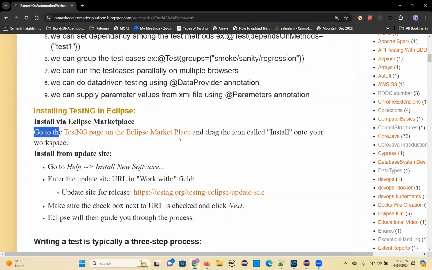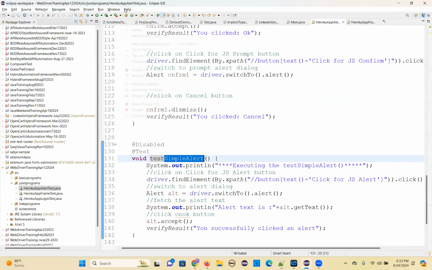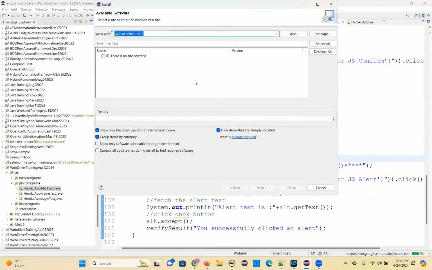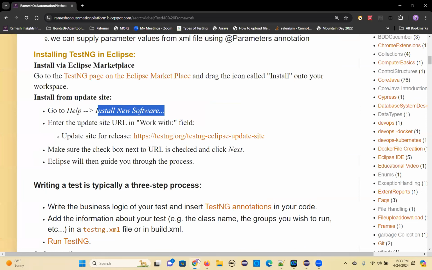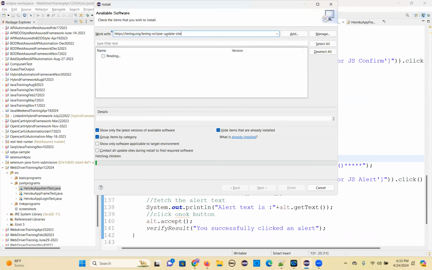Go to TestNG on the Eclipse Marketplace. That means go to Help, Install New Software. Just take this. Help, Install New Software. Okay. Then you can just give the update site for the release. Just give this, and then you will get the TestNG option in the pending place.